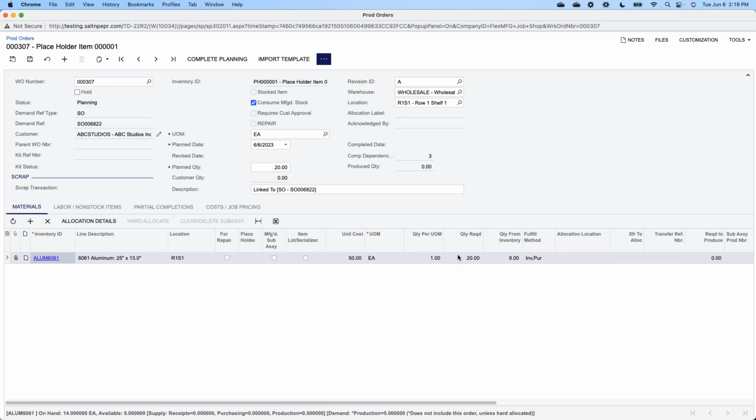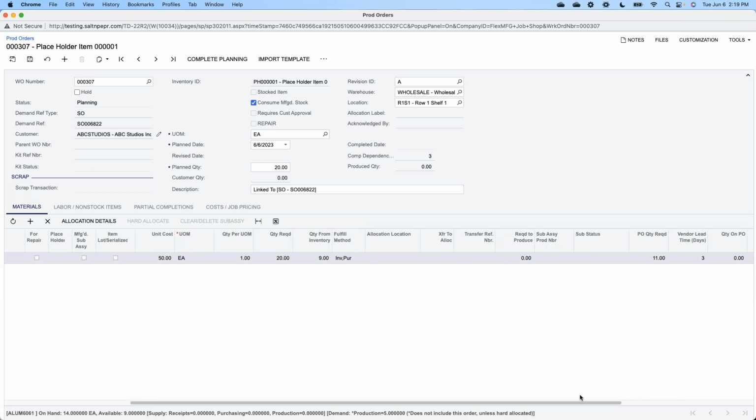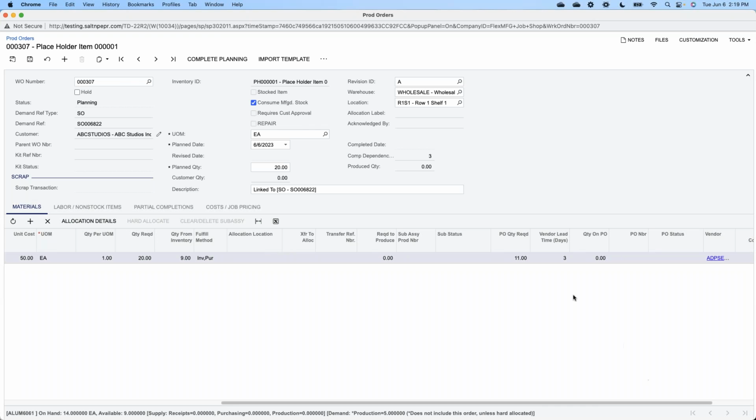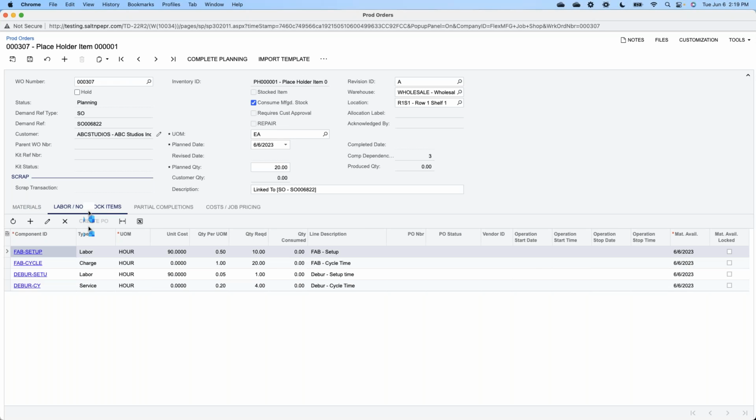I'm attempting to build 20 of a brand new finished good using this component, and I can see that I only have 9 coming from my inventory, which means that I'm going to have to purchase 11 to be able to complete production for this. You can see also here that my vendor lead time is being aggregated, and that vendor lead time is also what's driving my estimate for when labor is going to be completed.